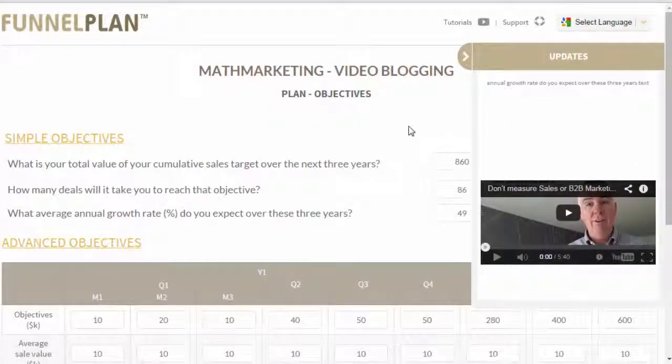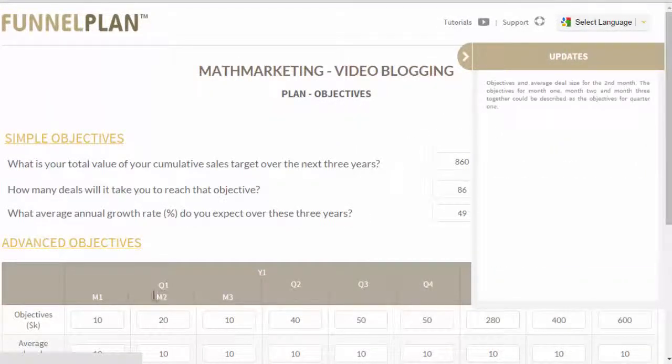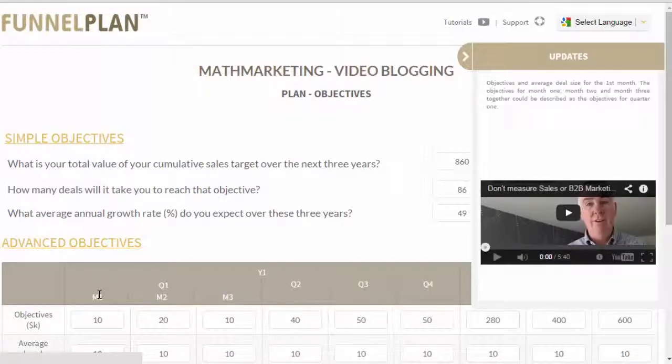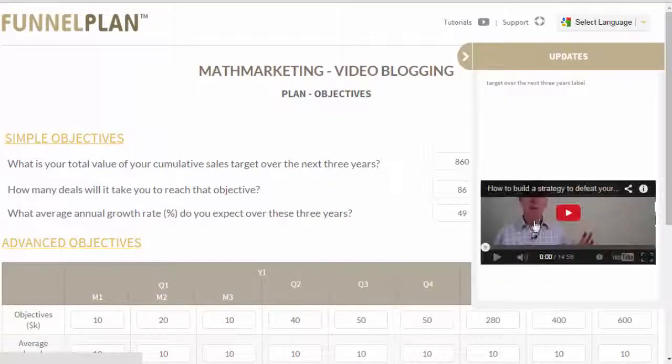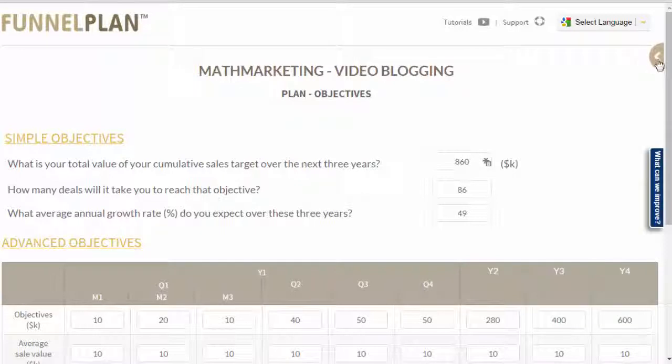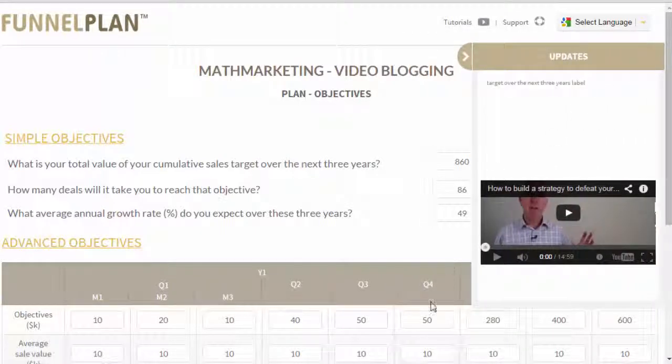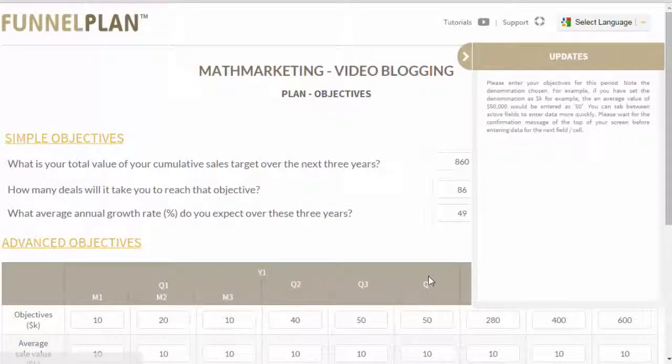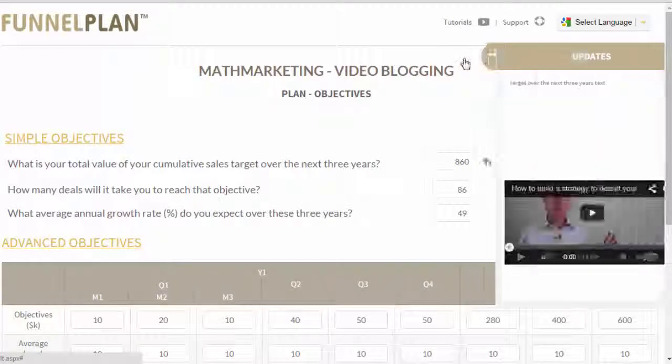Now, whilst I've been doing all of that, I could have taken a little bit of help along the way. Whichever field I want a little bit of help on, I can bring the help text out and I can get some help, including a how-to video on the right hand side here. I can collapse that or bring that help out at any time. Let's again hide that.